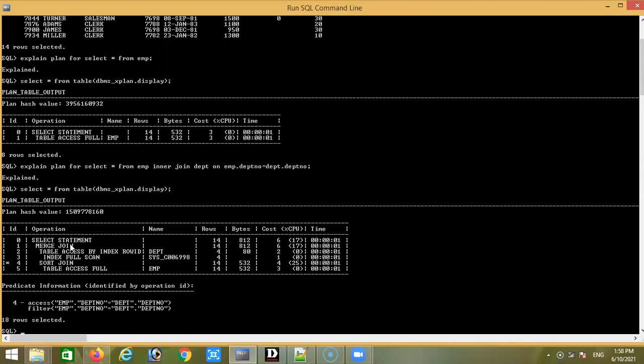Okay, so after getting the result, after the employee table rows have been fetched by a table access full, 14 rows will be fetched. And from the department table, it will be accessed by an index full scan since it is using an index on the department number. So it will be accessed by index row id, so it will fetch 4 records.